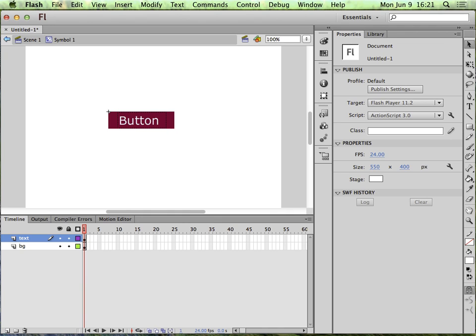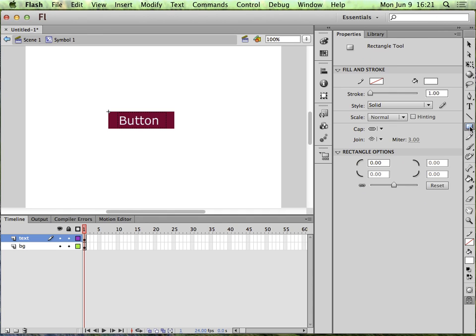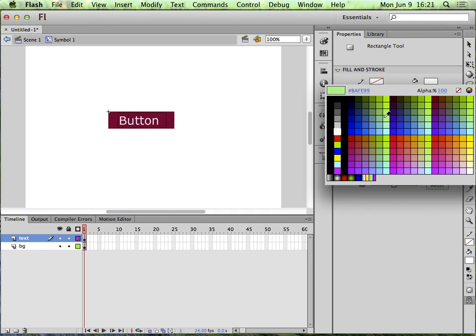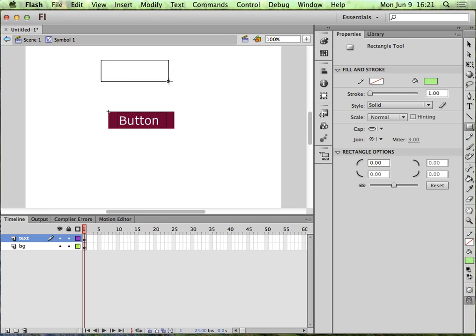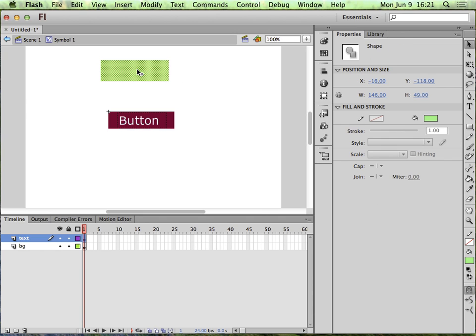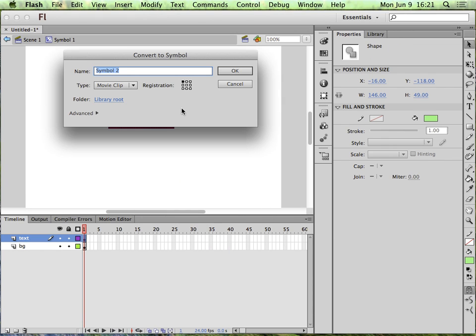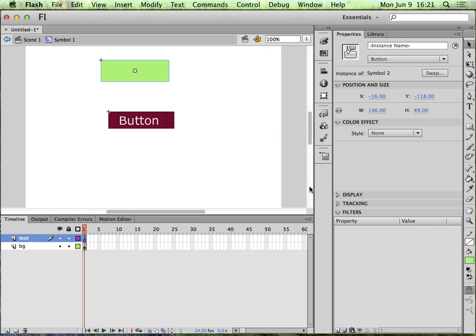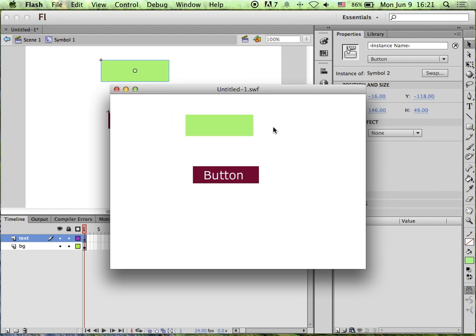Now, I want a transparent button. How to make a transparent button? Opacity. Yes, you can use opacity or something, but okay, I show you. I draw a green color. So, right click, convert to symbol. This is a button. When I run, this is a button.